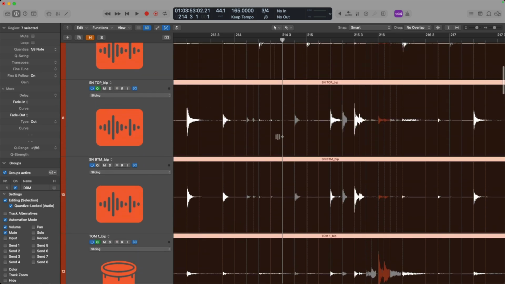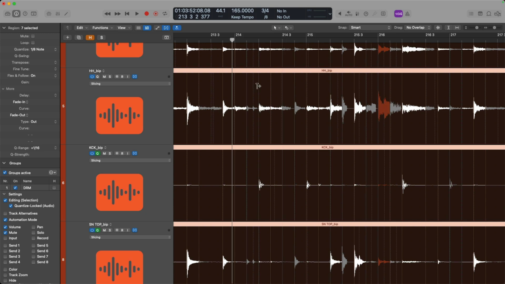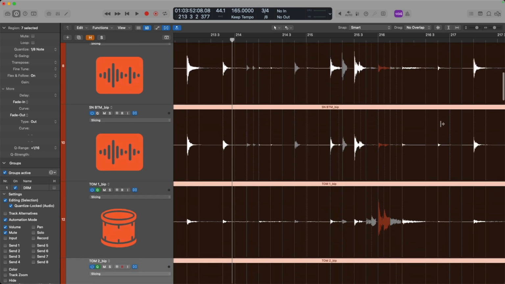So if we take a listen again now to this fill, let's see what happens. Okay, that didn't sound quite right. Let's take a listen again. You hear that sort of staggered effect right there of the snare drum? Some of these transients have been pulled a little too far from one another when I quantized. Obviously, this is not ideal.